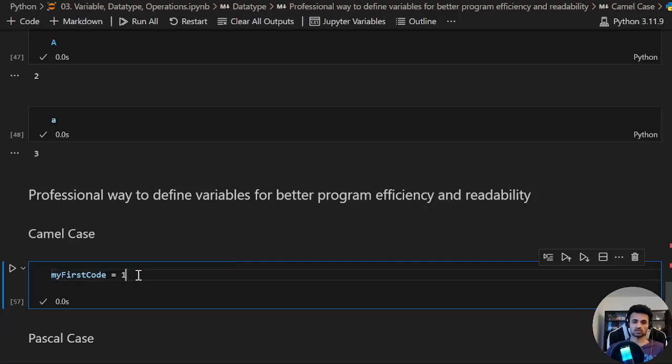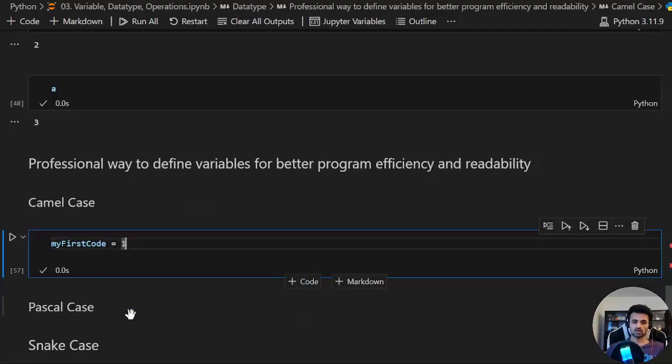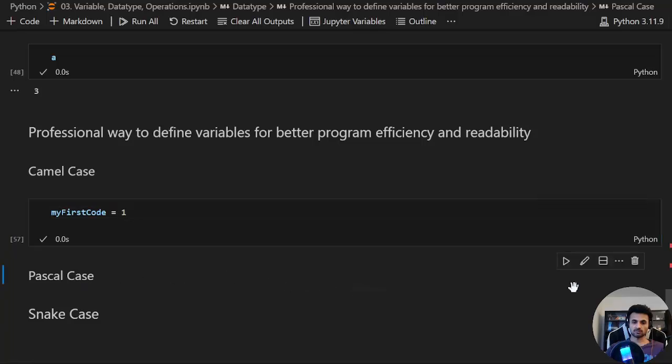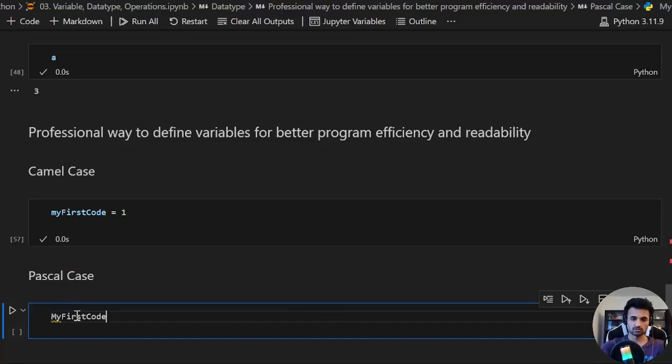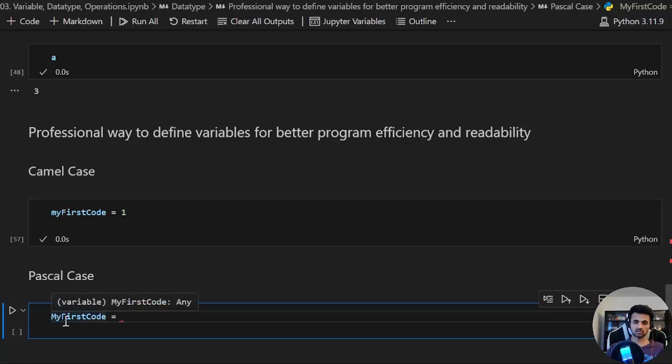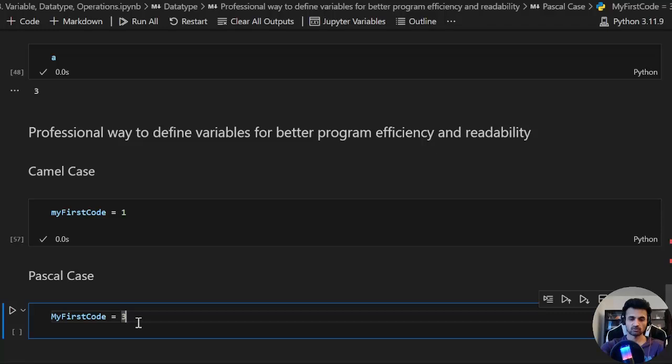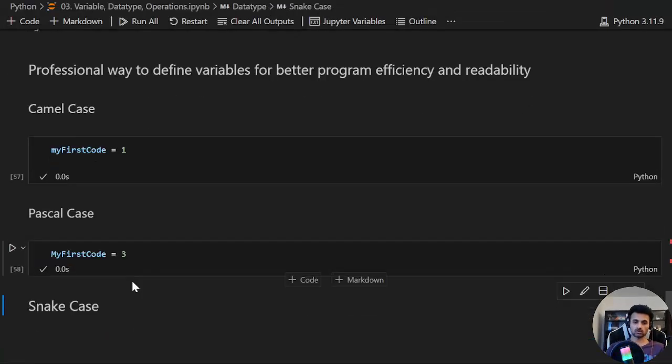So this is the example of camel case, and the next one is Pascal. In Pascal case, you make the first letter of all words capital when you define a variable. Let me give an example quickly. My first code, so here I write the first letter capital and the rest the same. So let's say I want to define the variable MyFirstCode3. So this is how you can write Pascal case.